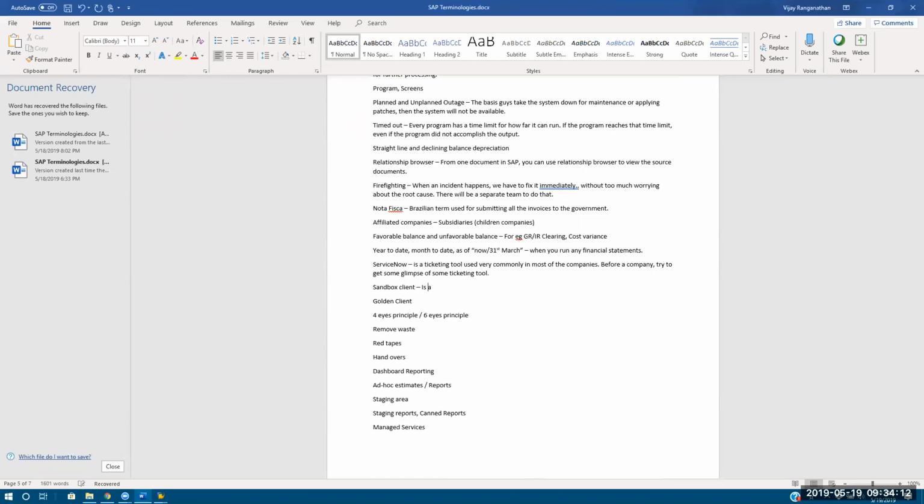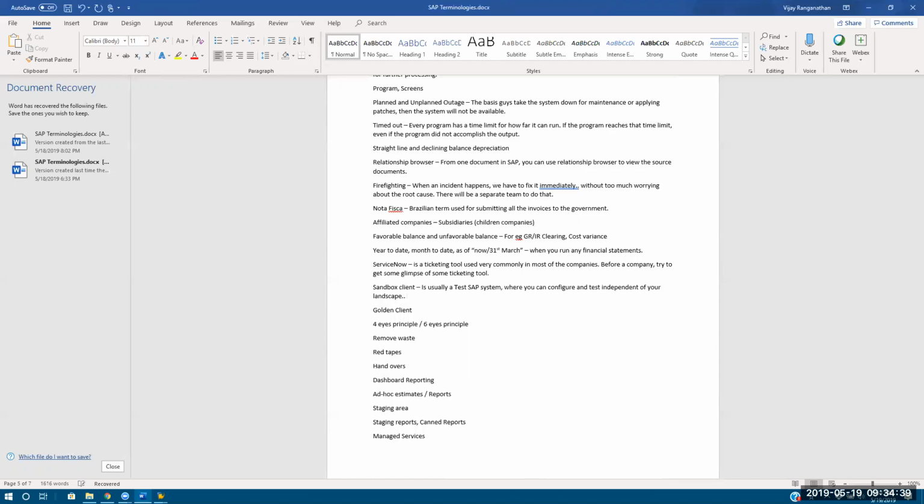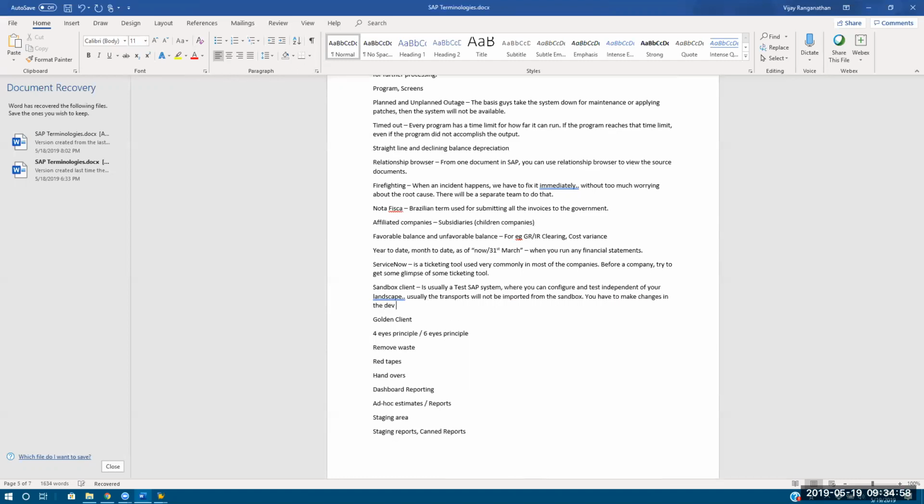Sandbox client is usually a test SAP system, where you can configure and test independent of your landscape. Usually, the transports will not be imported from this environment. Okay, you have to make changes in the development client to get it into production. So we're clear? Okay.